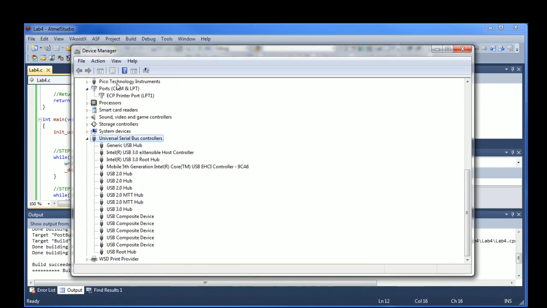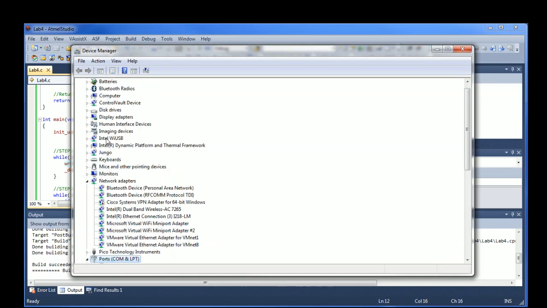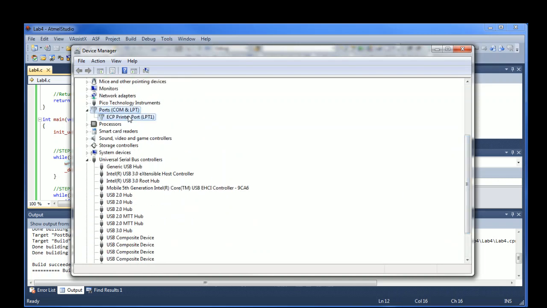And we actually want it to appear in the COM section. It may already, so your computer might not need this. You can check with the device manager. And what should happen is up here in COM ports, you should see something that says like COM and some number, COM 4, COM 8, COM 22.